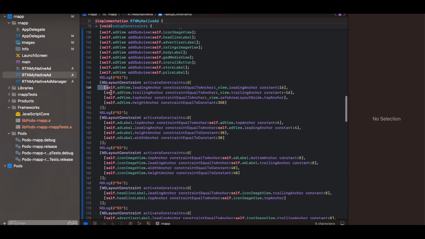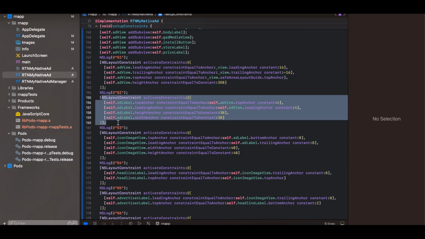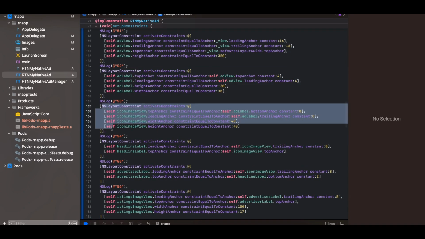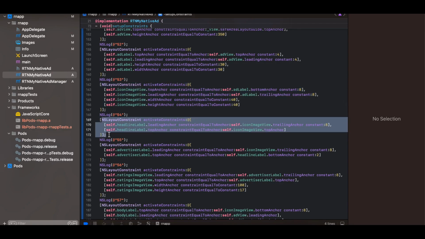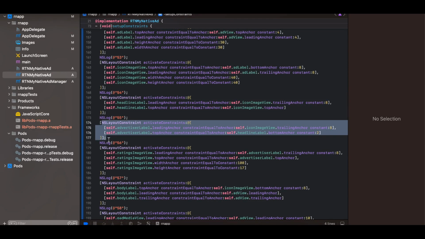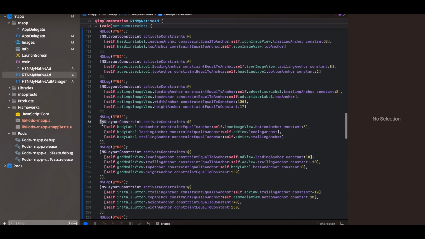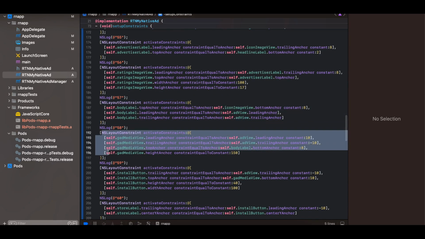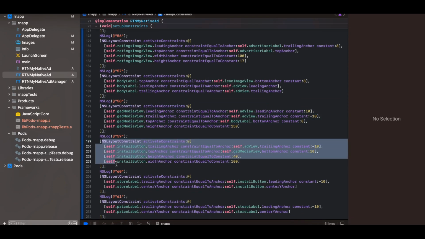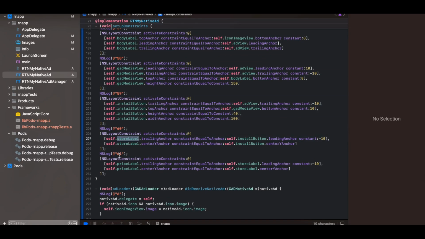Then I have added some NS layout constraints, which you can again copy paste. The advantage again for native view is to display the UI according to your convenience, but it's better that you follow what I have given, because there could be ad validator issues as well. So yeah, this one and this one.